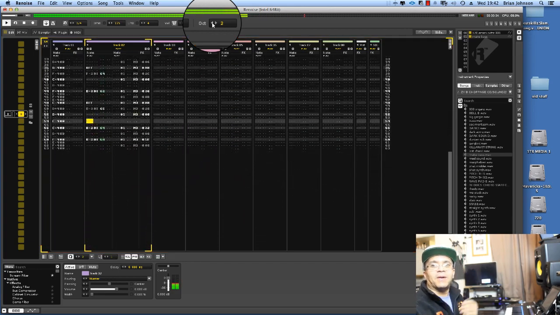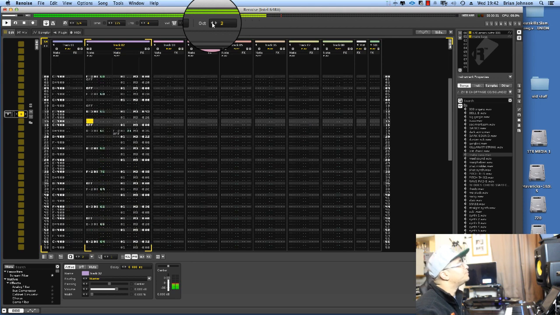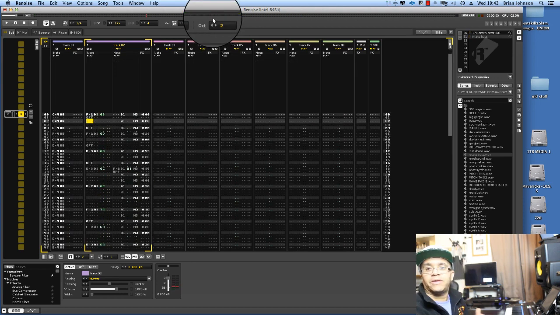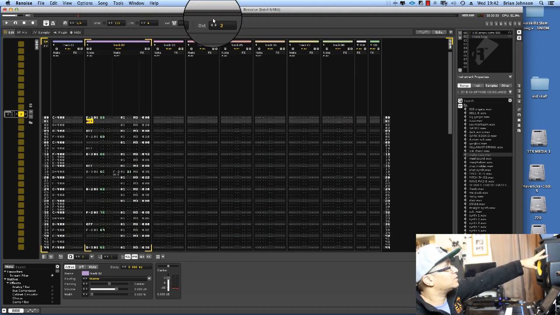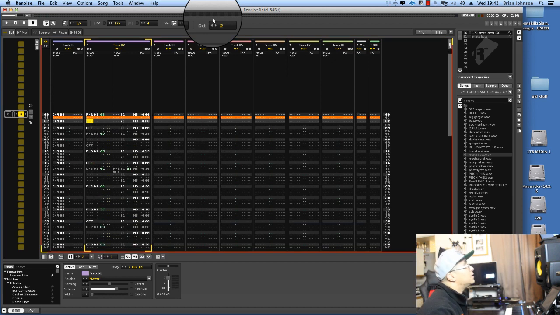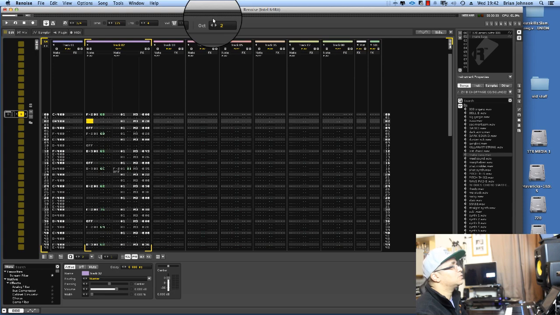Quantize has timed that up a little bit better. I played it a little bit out. Okay, so if you look here now, that's kind of stopped, so the note is stopped short. I'm going to go into here now and delete that off, because that stops the note short.